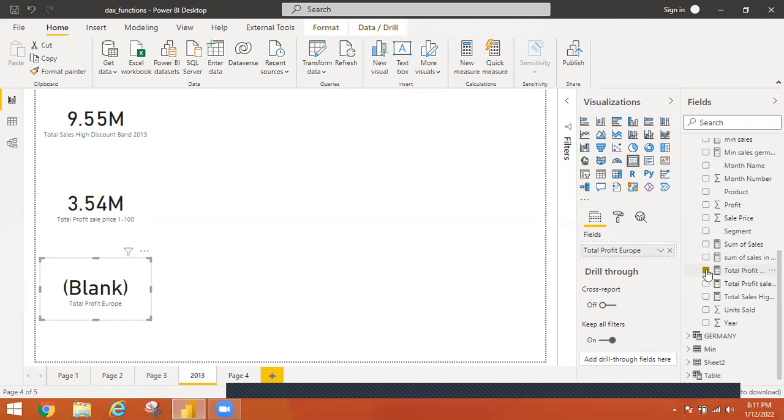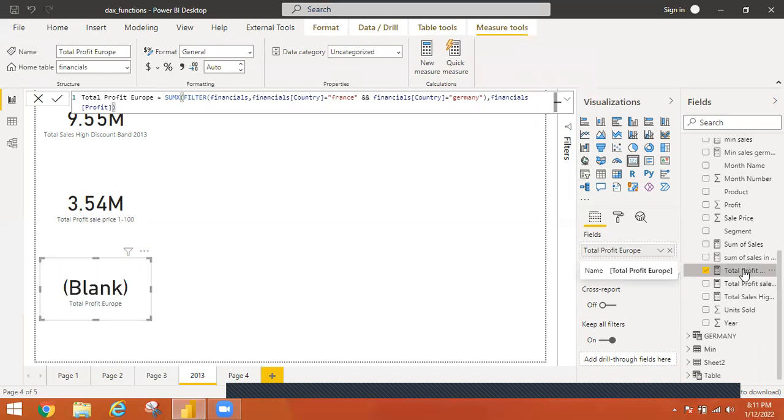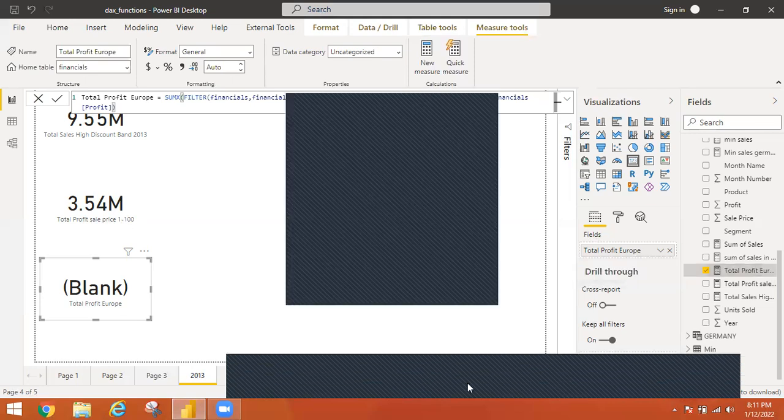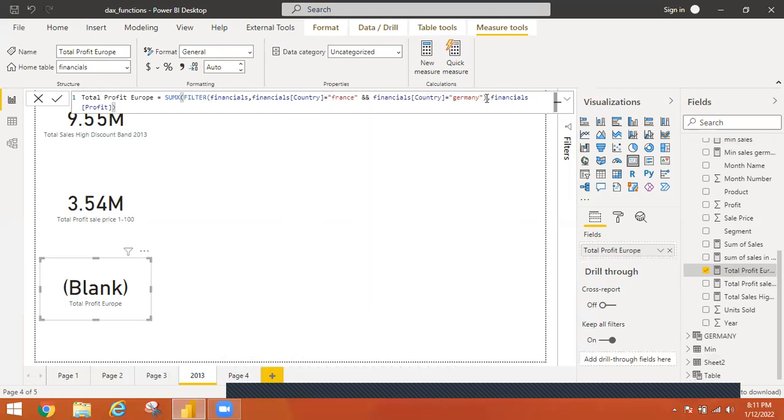Now if you carefully observe, this is showing me blank. Can anyone answer this question, why it is showing me blank? This is the formula that I have written. Anyone? Okay, I'll give you the answer to this.